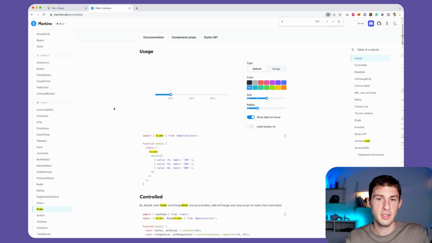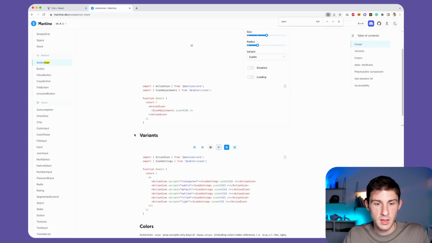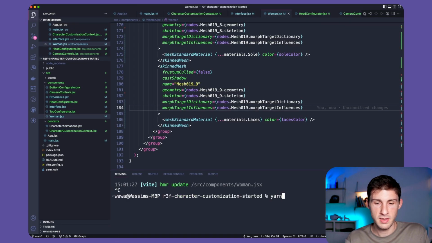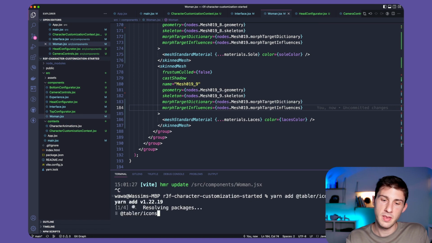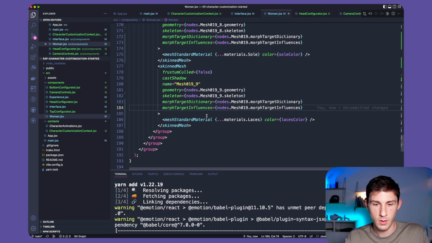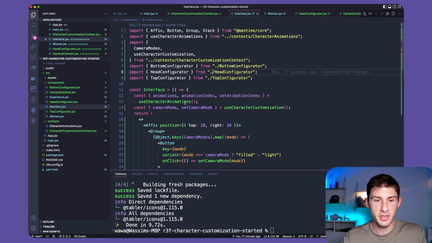Now let's add a simple but very useful feature, screenshot. Okay, so first thing, we will need an icon. And these icons are not from Mantine, they are from Tabler. So let's add it. Let's get it, yarn add Tabler /icons. Perfect, let's go back to our interface.